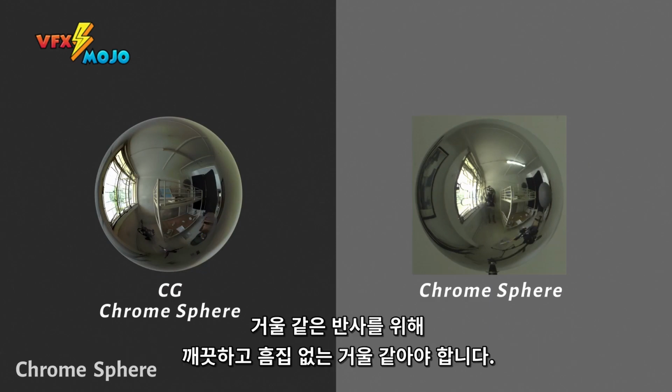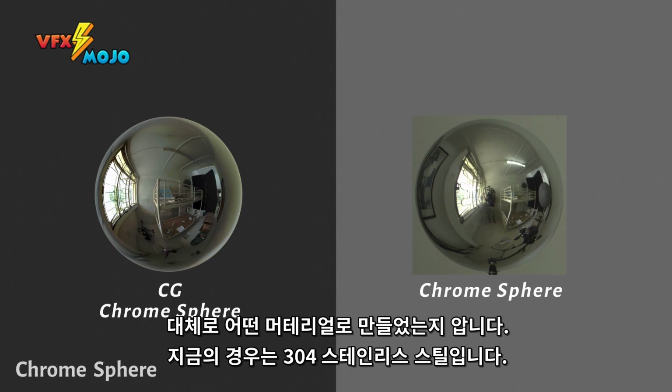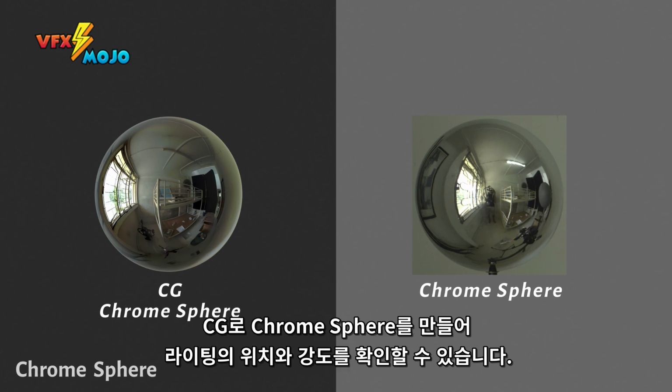It needs to be as mirror polished and scratch-free as possible to get mirror-like reflections. We usually know the material it is made of, in our case 304 stainless steel. By recreating the chrome sphere in CG, we can validate our lighting position and intensities.